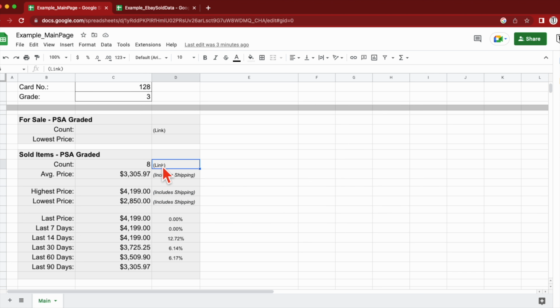One thing that I have added since the last video, behind the scenes here, is just a reference that we are going to create a hyperlink. That hyperlink will take you to the page to show you the 8 sold items. I find that super helpful from time to time.